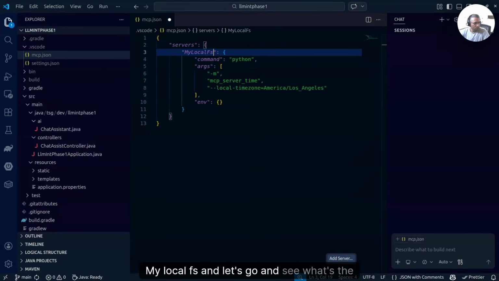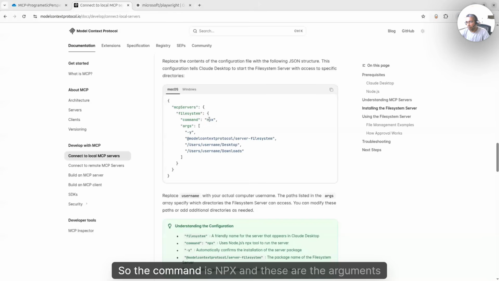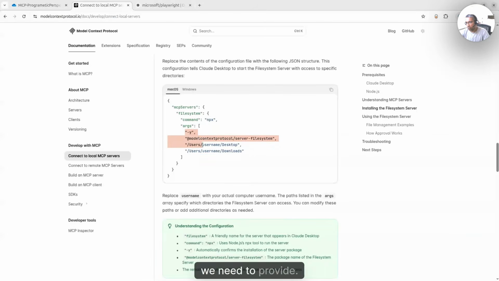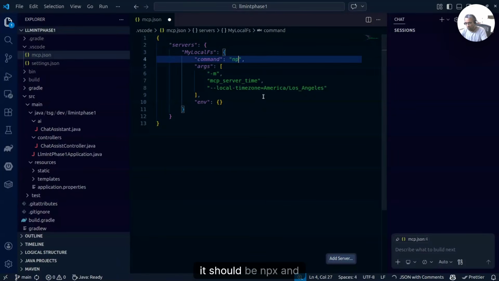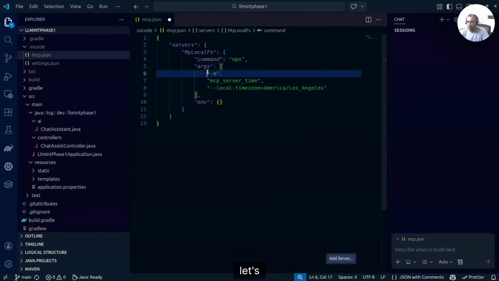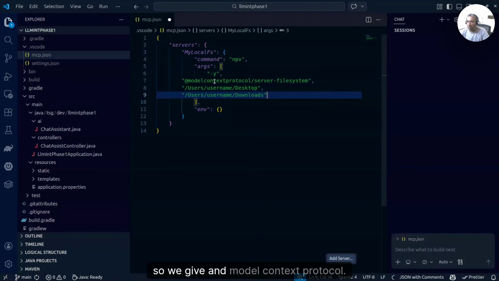And let's go and see what's the command. So the command is npx, and these are the arguments we need to provide. Okay, we copy these arguments, and let's say, okay, the command is not Python, it should be npx, and let's replace these ones. Okay, so we gave, and model context protocol.